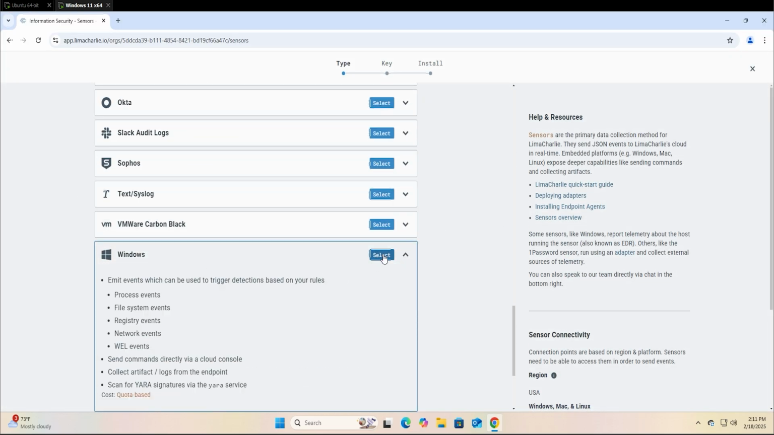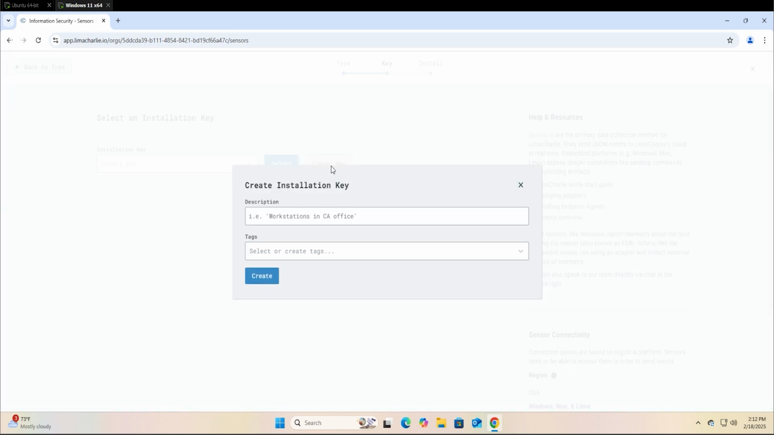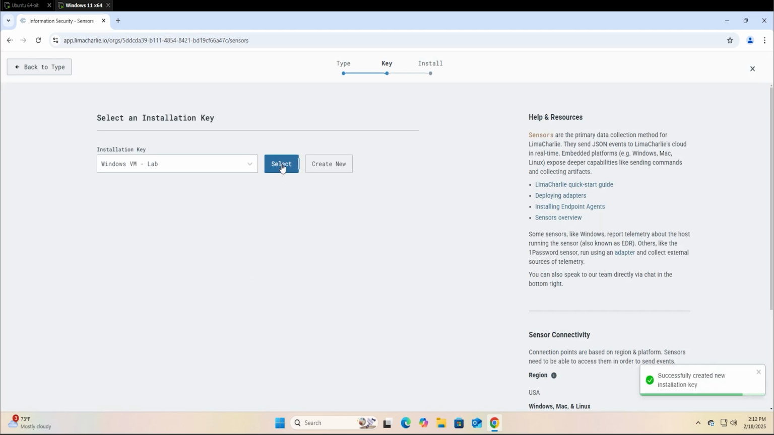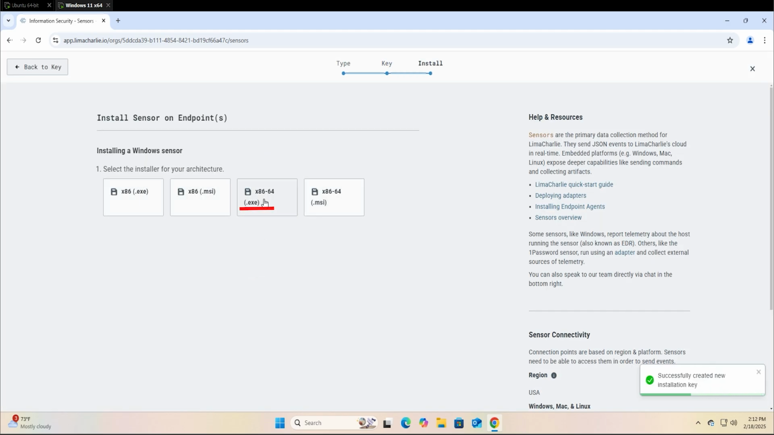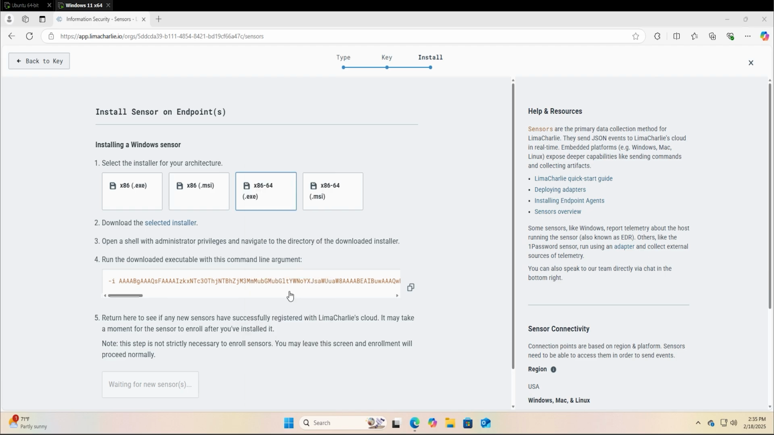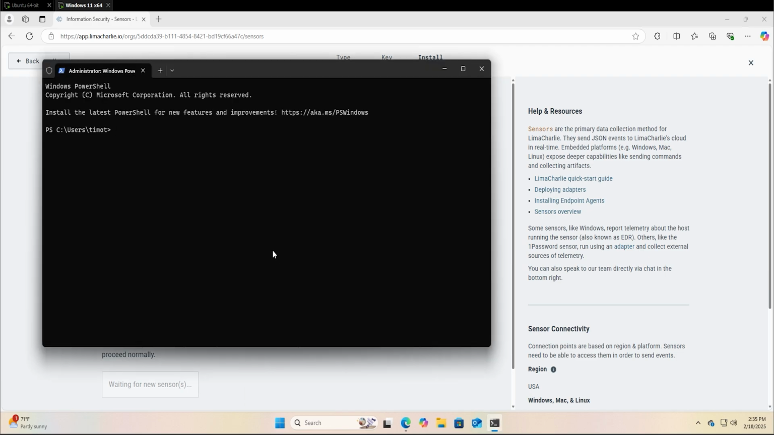We'll select Windows, select Create New, and enter in Windows VM-Lab. Click Create, select the installation key we just created. Click EXE, open up an administrative PowerShell prompt, and CD into your Downloads folder. We are then going to download the sensor.exe.